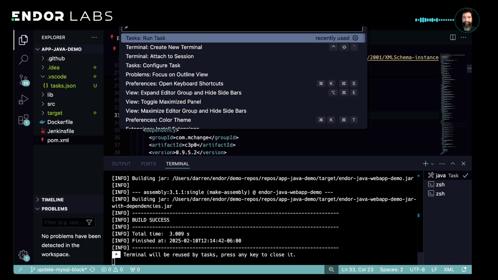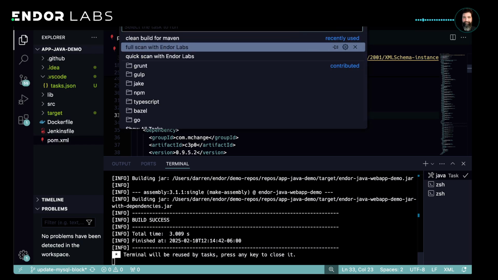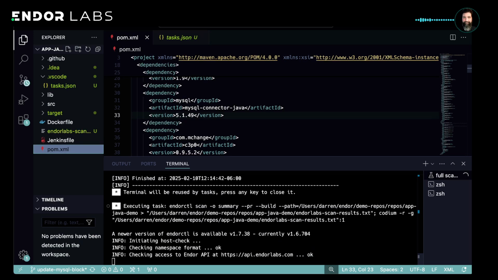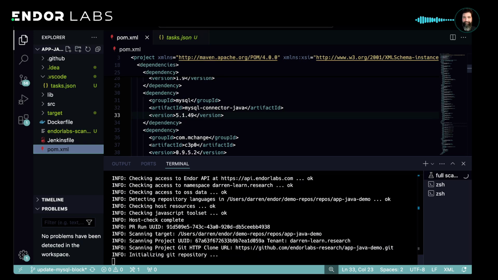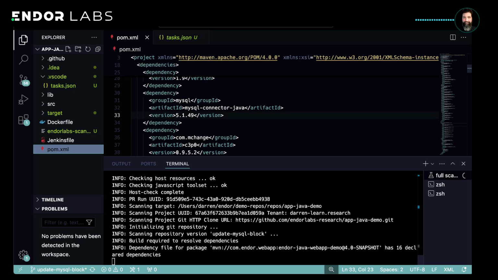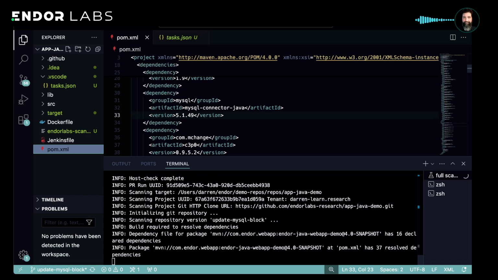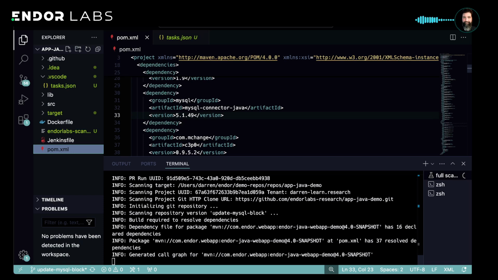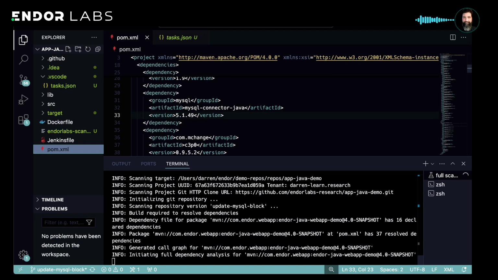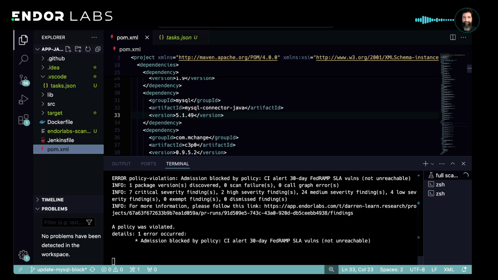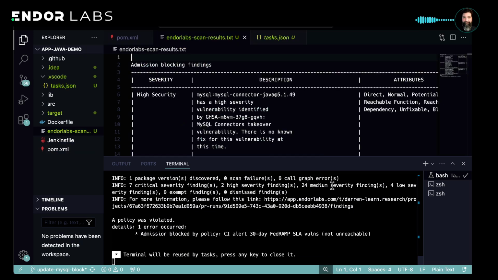And before I do that, I can, at my choice, run a full scan with Endor Labs. Now this just takes 30 seconds or so. It's not a long process, but it does all the analysis locally on my machine that is going to match what happens in the CI environment, and it's going to tell me exactly what I need to know about what changes I've made and what vulnerabilities I have introduced. And depending on configuration, I can see all of them or some of them.